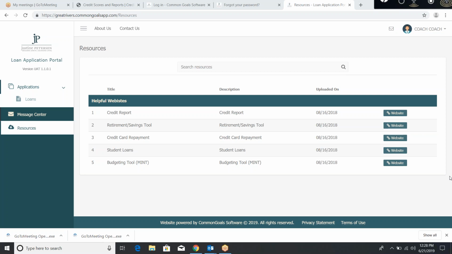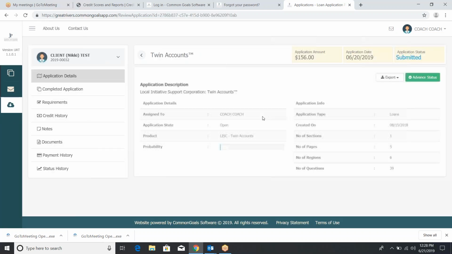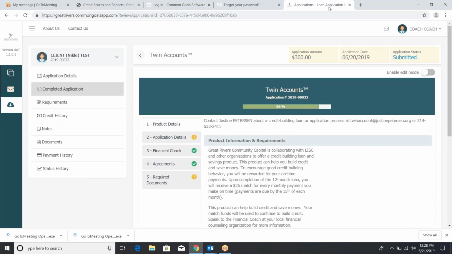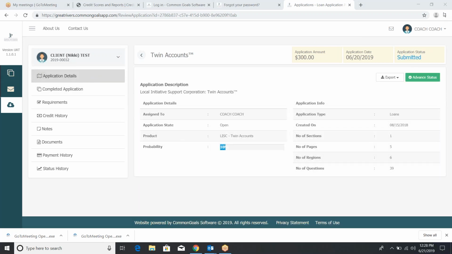Yes, that is an excellent question. Yes, once the application is completed, you are able to go in and print. I'll show you that again. If you go to the loan application, the actual loan, if you're at the completed application section, there is an area where you can export. Right here at the top, you can export to a PDF or a JSON file. So yes, you can have those for paper files for yourself if you need to.